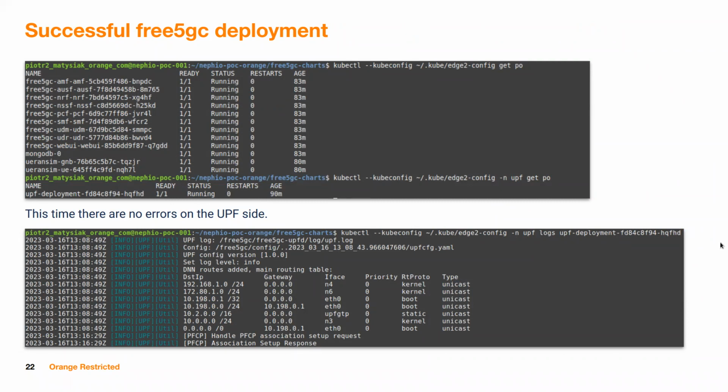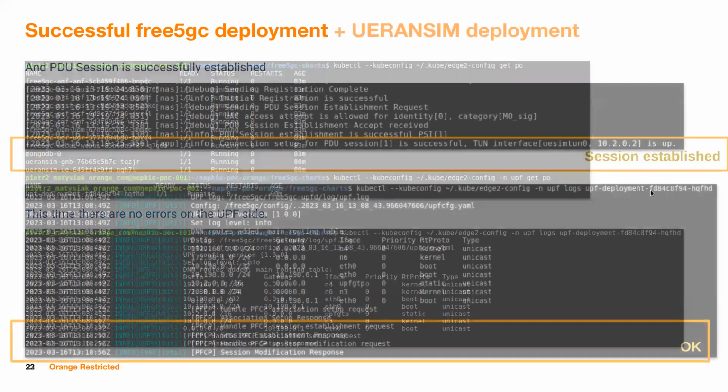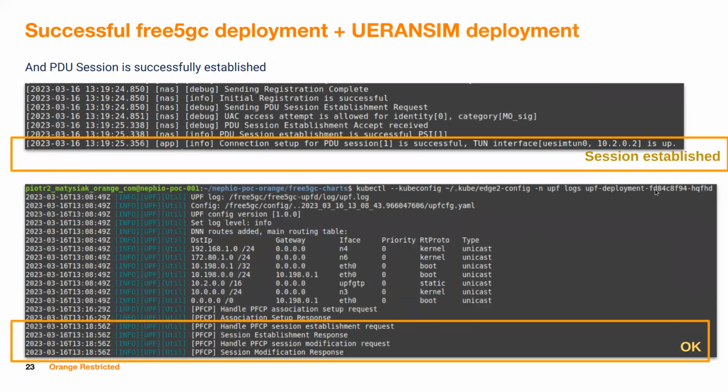Those are the logs of the UPF when it connects with the SMF for the first time, without the UERANSIM, and they look okay. We should target this Helm chart version to show such logs, to be sure that everything is fine. So we can try to deploy the UERANSIM. Of course, the session is created with the IP allocated from IP pools, also allocated by the IPAM.